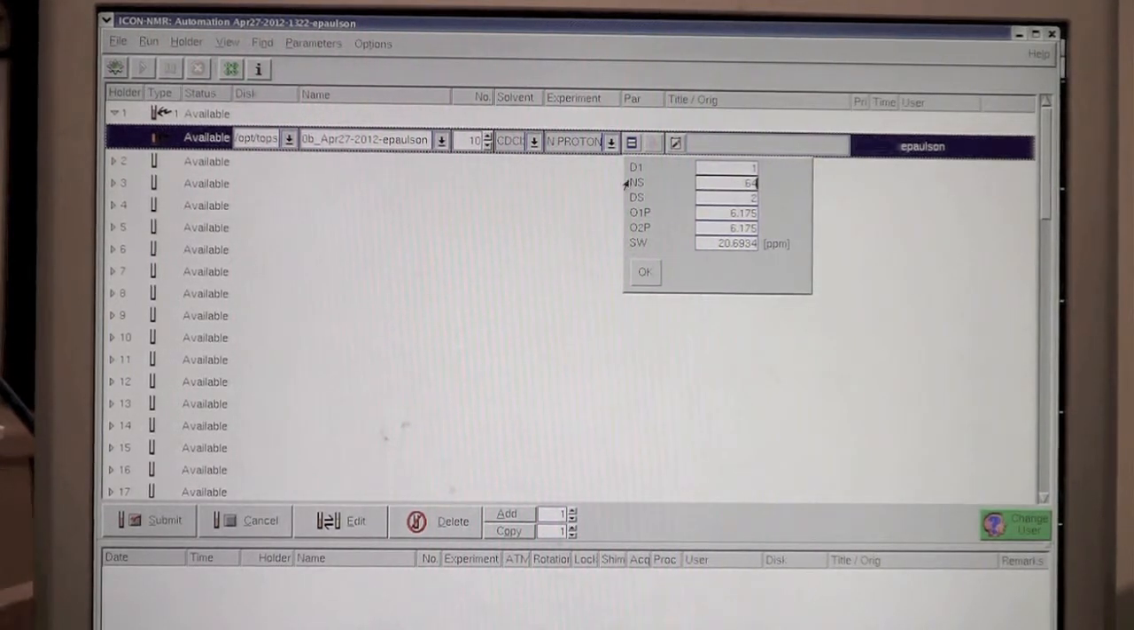And just remember that the number of scans will improve the signal to noise, but only with the square root of the number of scans. So if you want 10 times more signal to noise, you need 100 times more scans. So more scans is not a complete substitute for more sample.